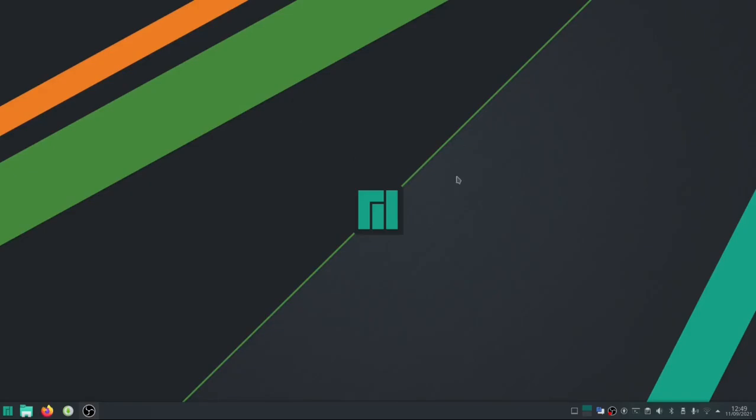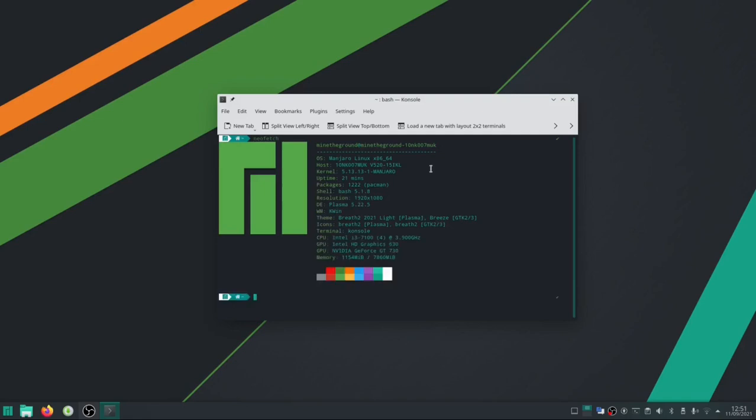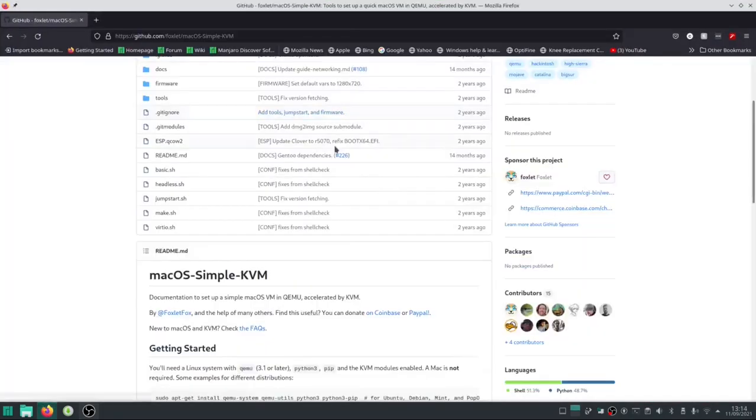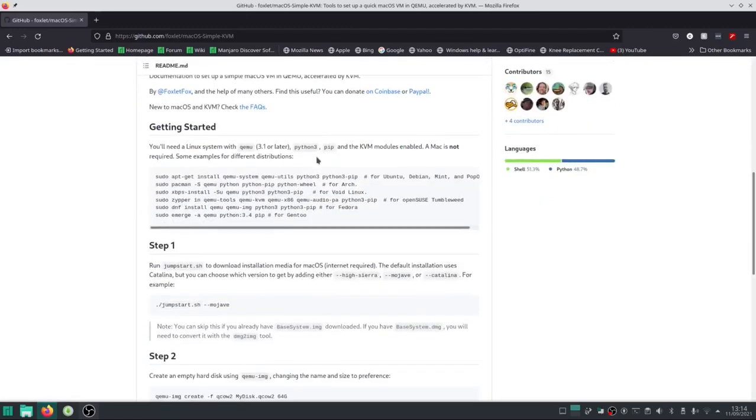So firstly, this is the desktop. This is Manjaro. Here's the system. So let's go on to the other thing that I've learned. This is how to make a macOS virtual machine, which is cool.